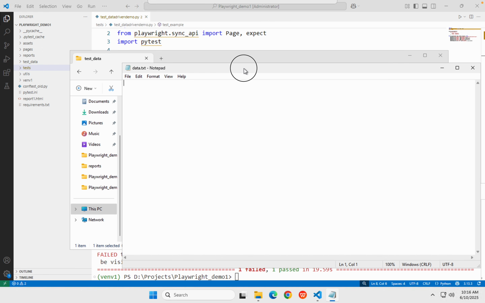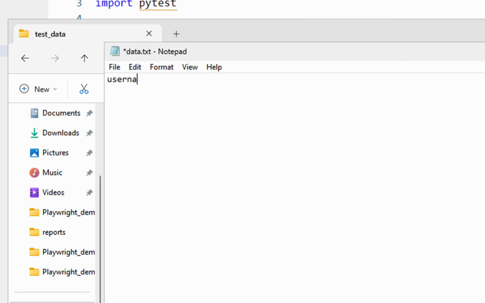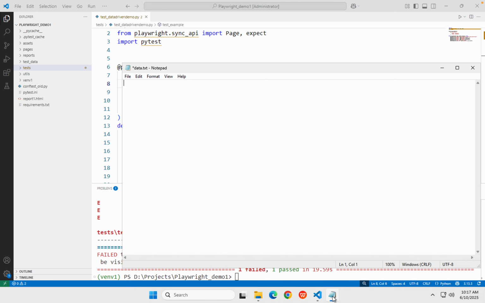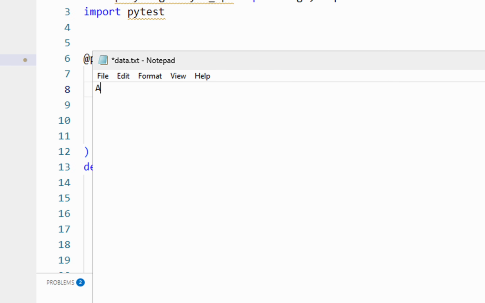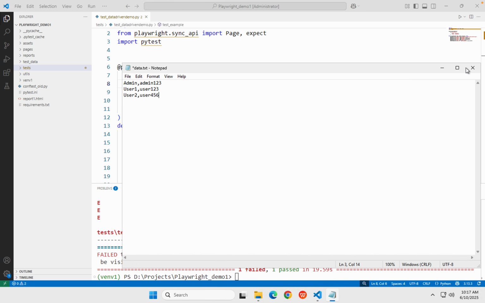In a CSV file, we add data in comma separated values. So I will say username, password, and let me just add the username and password values here. I'll say admin and admin123. This is the valid credentials, and then user1 and user123, user2 and user456, and let's just save and close it.